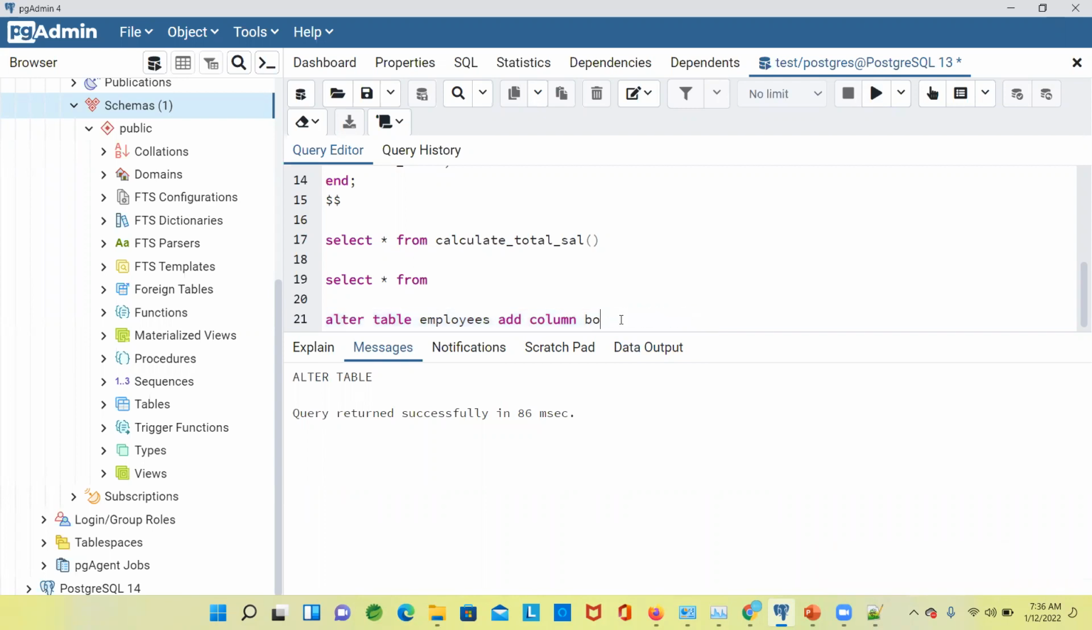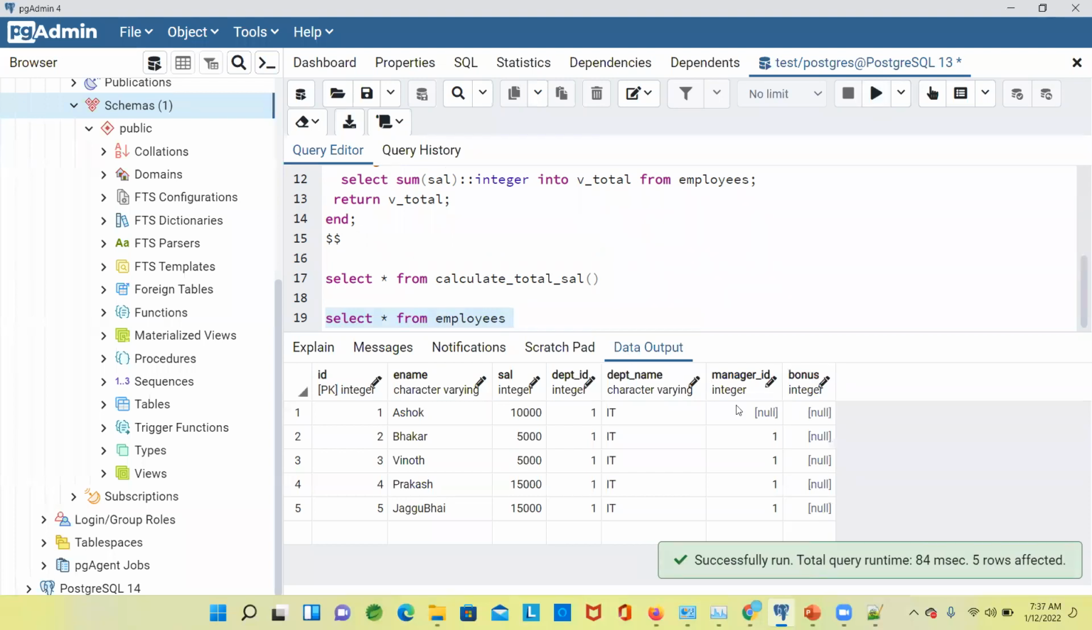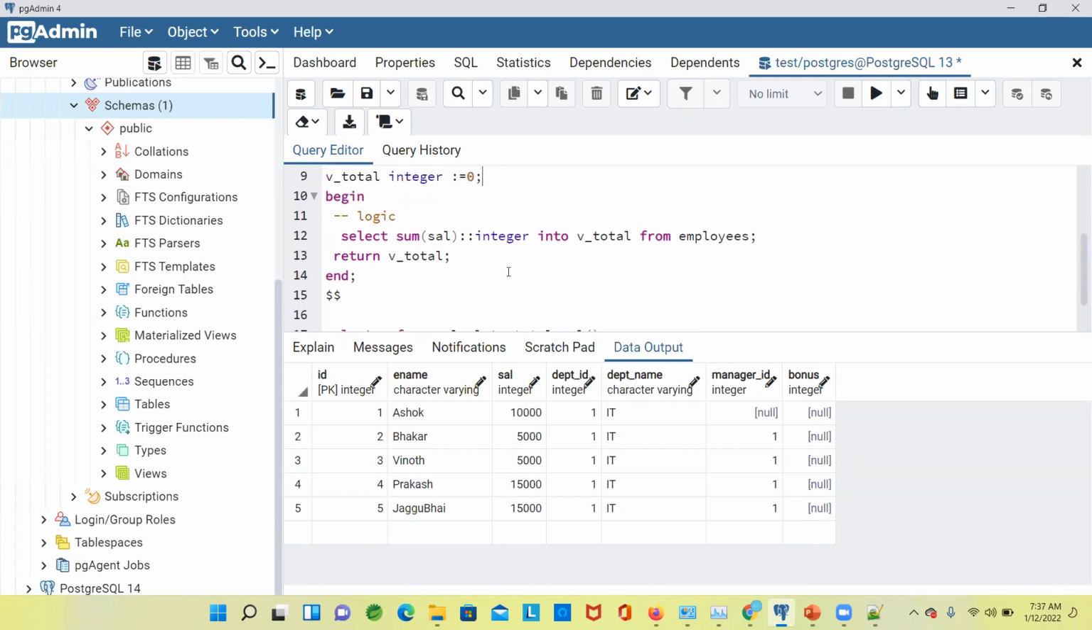So what we'll do? Select star from employees, we did. So now automatically the bonus is null. But what we want, I don't want to return it in a table. Normally we'll update it in a table. But I want to calculate the logic inside a function only. Whenever I execute a function, I should calculate and get it.